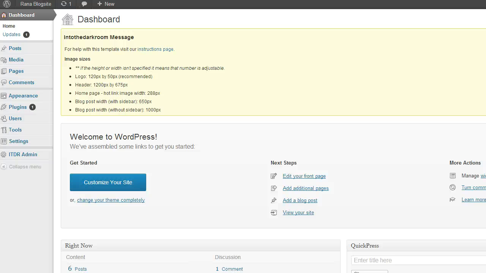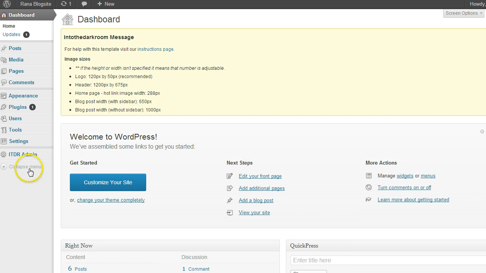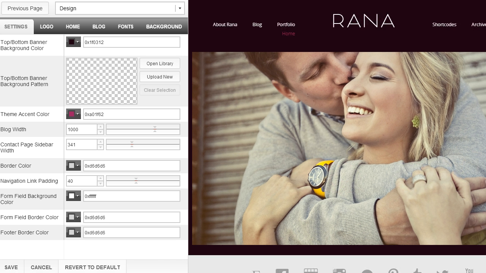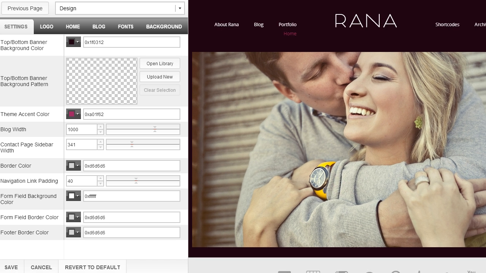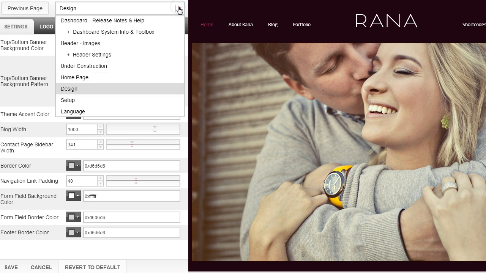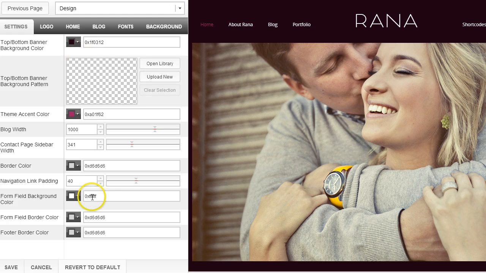Hey everybody, this is Anthony from Into the Darkroom, and I'm going to show you the Into the Darkroom admin panel with the design tab to show you some of the customization features you have in the Rana blog site template. So I'm going to go ahead and click on the ITDR admin, and you're going to see on the right a preview of your blog site will show up. And then on the left, I've already selected the design tab from the drop down at the top. So you can just go ahead and click here, click on the design tab, and you'll get to this area right here.